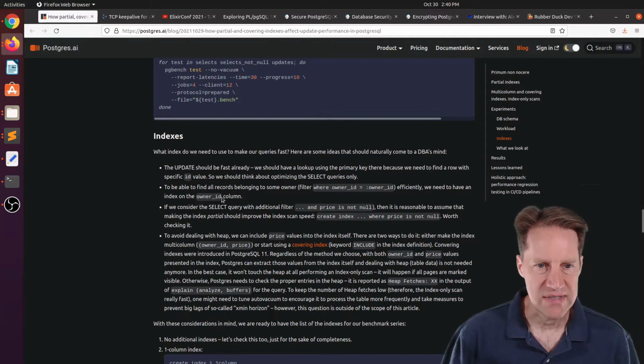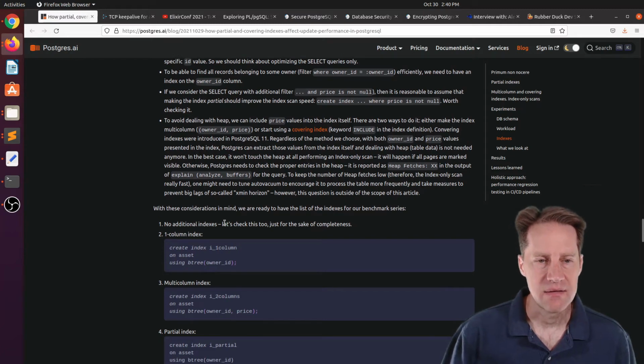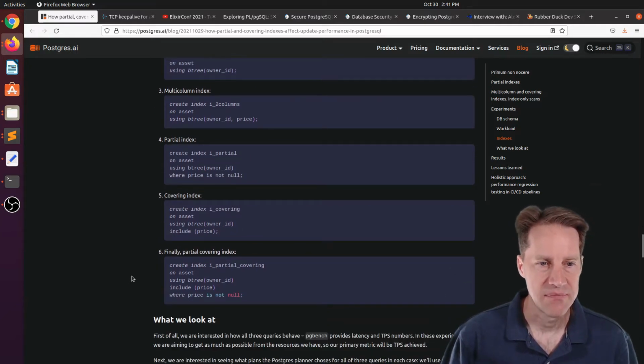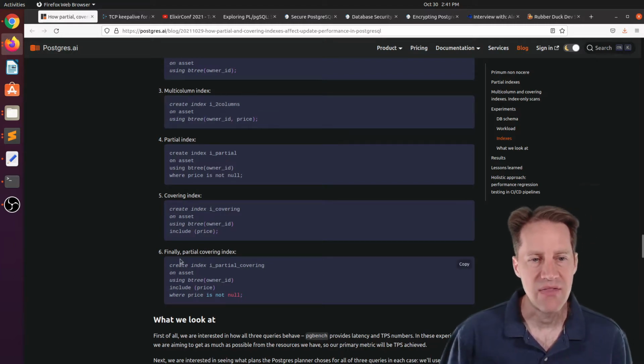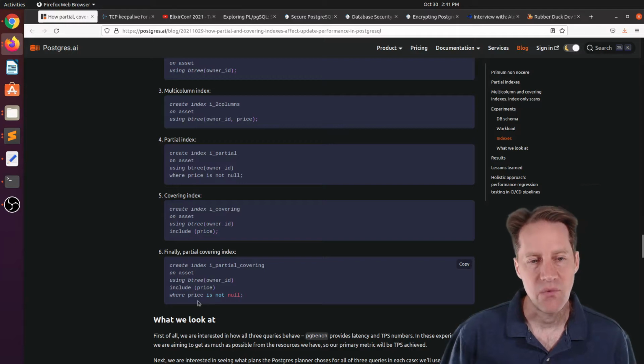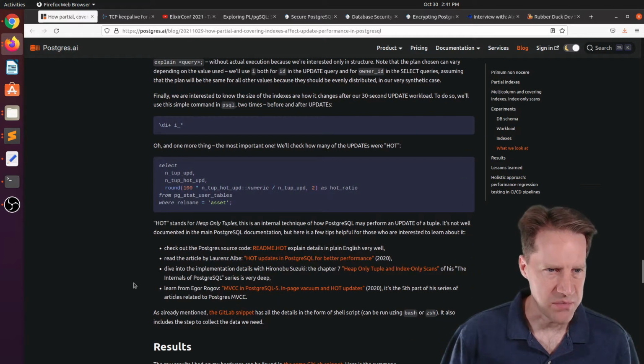Now, he had some additional considerations here, and you should definitely review this post, but I'm not going to go into each of the points he makes. Based on what he wanted to test out, he wanted to test the null condition, where essentially no additional indexes are added. How do these transactions perform? He added a one-column index on the owner ID. He added a multi-column index including owner ID and price. He added a partial index on the owner ID where the price is not null. Then a covering index on the owner ID that includes the price as a payload. And then a partial covering index using the owner ID and the price as a payload where the price is not null. Then he looked at what the performance resulted in.